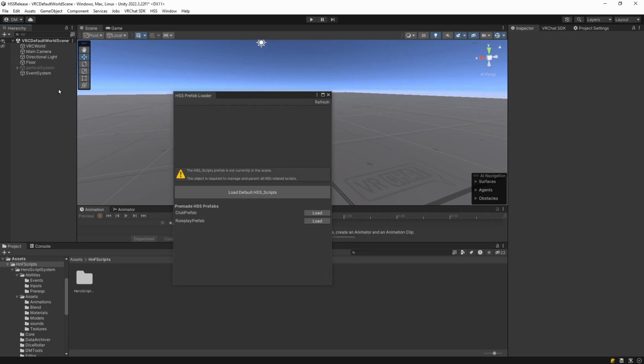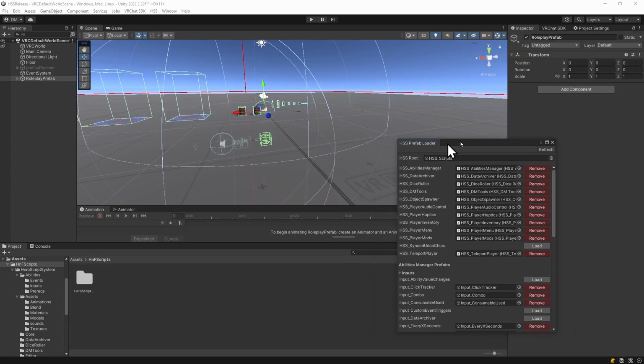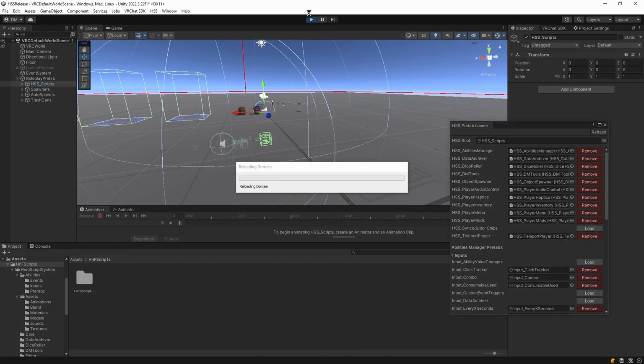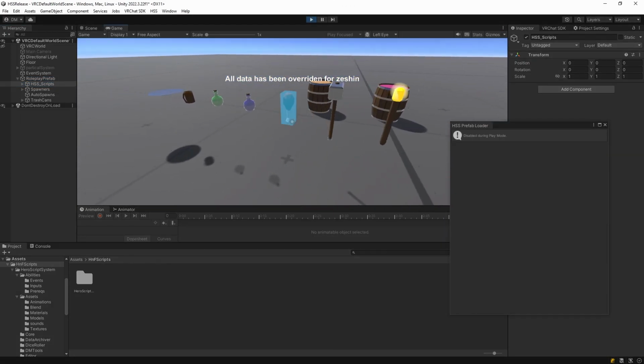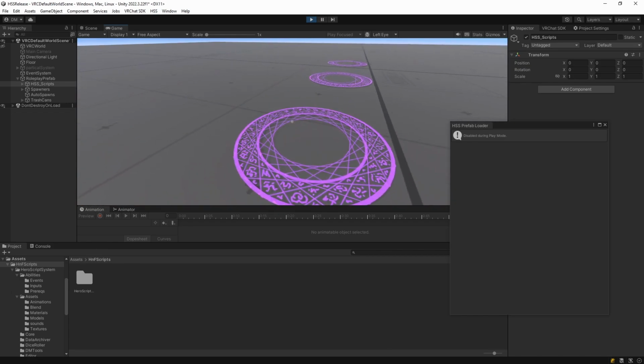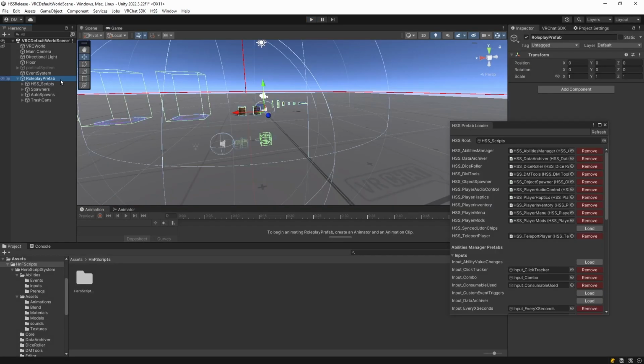Now, if I go ahead and remove this, we can show the prefabs that are pre-made. And as you can see, it comes with all of the things that are going to be needed for those prefabs, which, if I hit play here, you can see that essentially everything is already ready and set up for use.